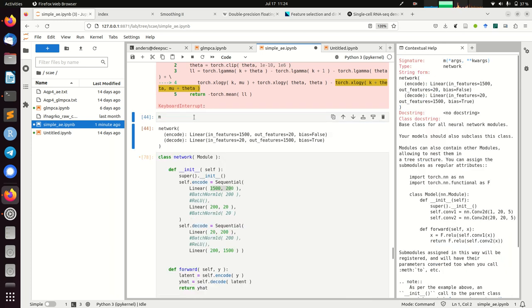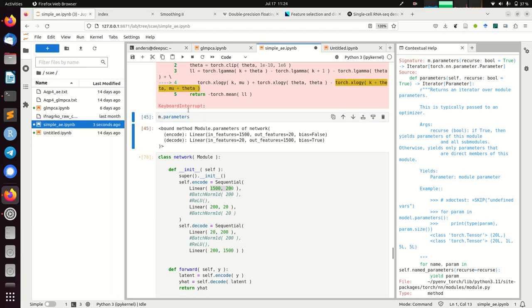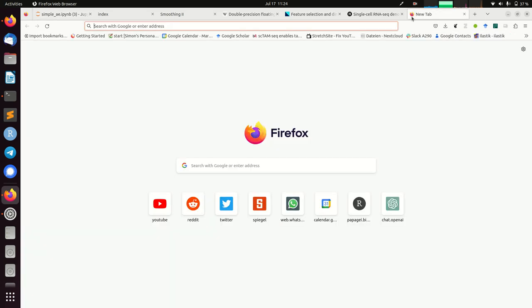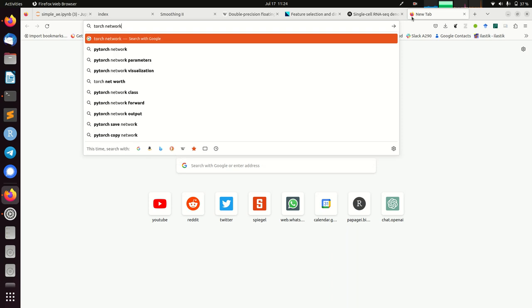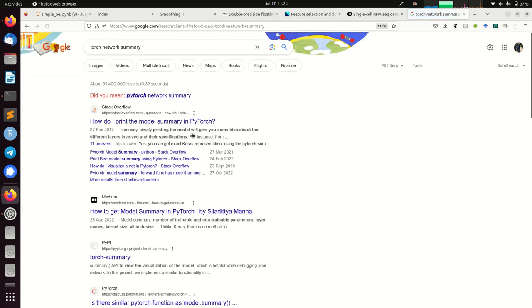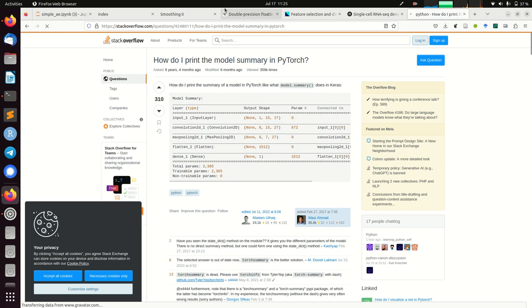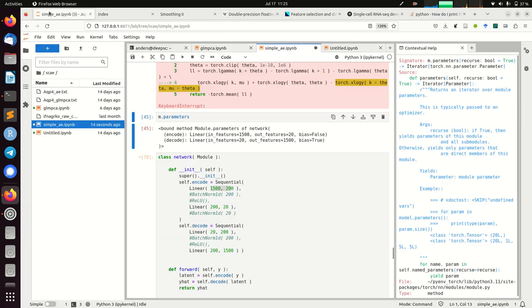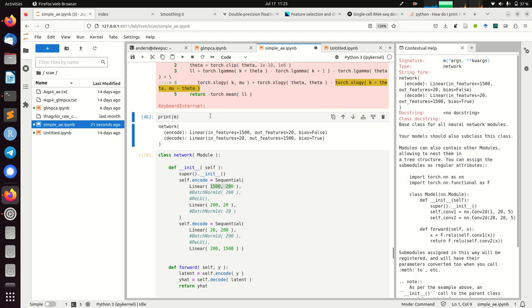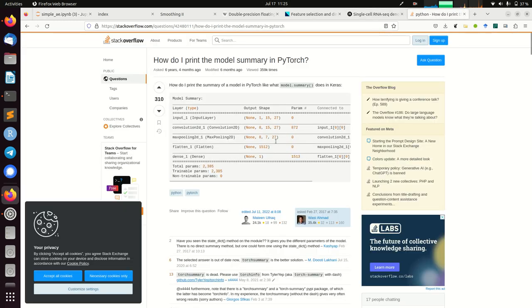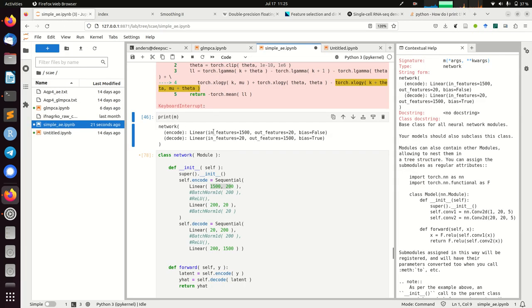So this was my old module. You see here with 1,500 in features, 20 out features. And I think there was this torch network summary. Simply printing should give it. Oh, this is nice. Let's try if this works. Print M. Nope. Model summary. Okay. M.summary.